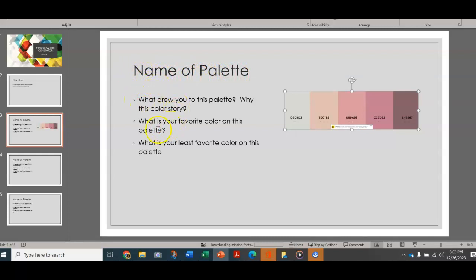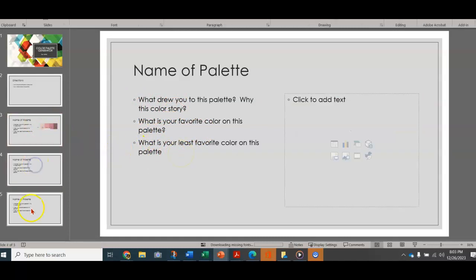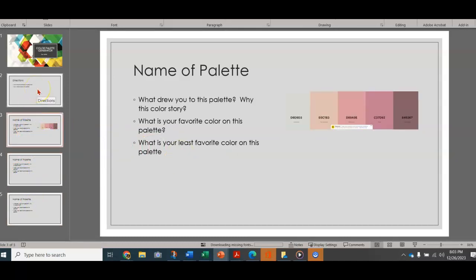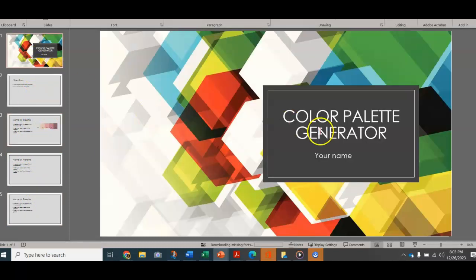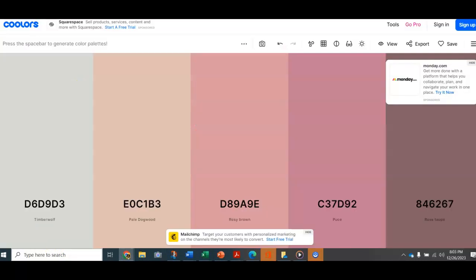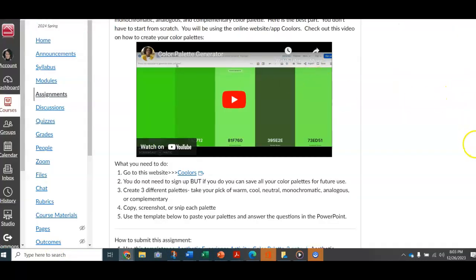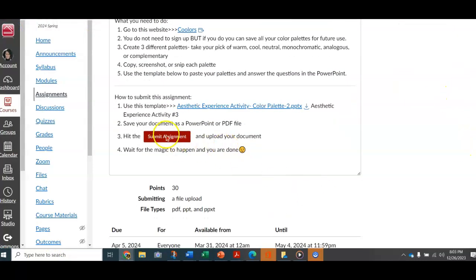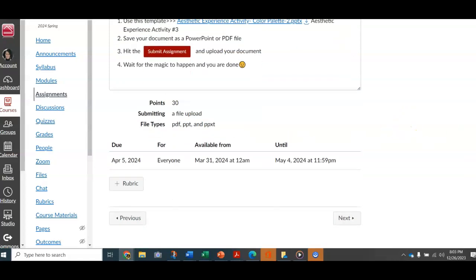What drew you to this palette? What's your favorite color on this palette? And what is your least favorite color on this palette? And you're going to do that for each of the 3 different palettes, okay? And then you're done. Obviously, you're not done until you put your name on it, save it, all that good stuff, upload it, and then you'll just go back to the assignment. You will go back to the assignment and hit the submit button.